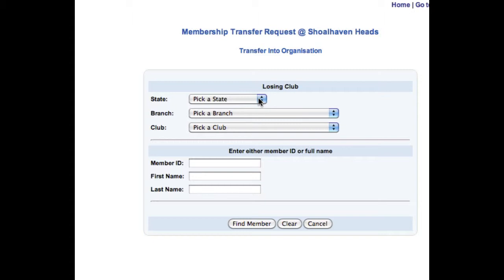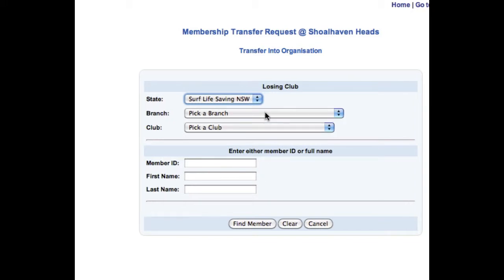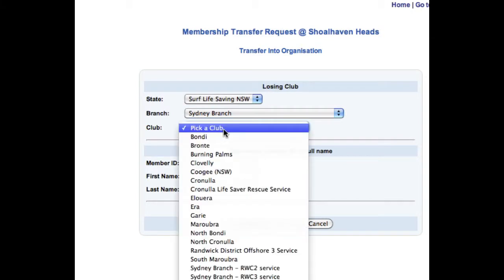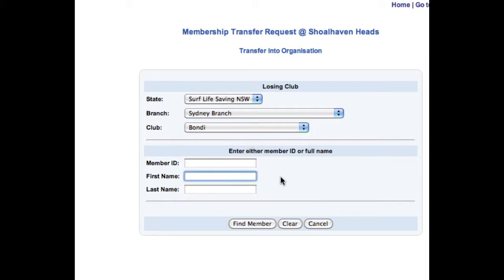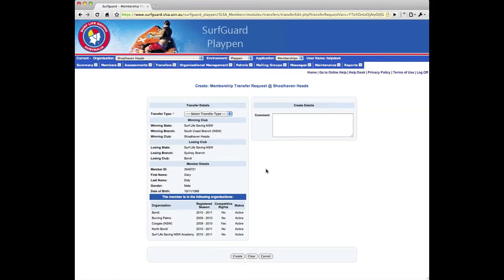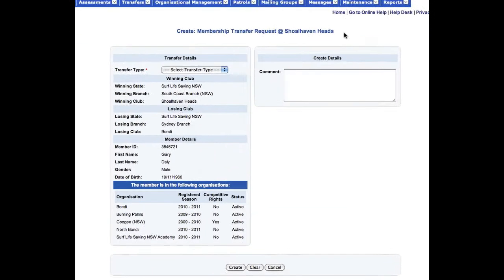And this is where you bring in that. Now you have to be very specific with these transfers. You need to know the state, branch and club of the person that you're transferring, and you have to put their full name in here, or the member ID. So I'll go ahead and put in our test transfer person here and click the Find Member button, and up comes the transfer request screen.